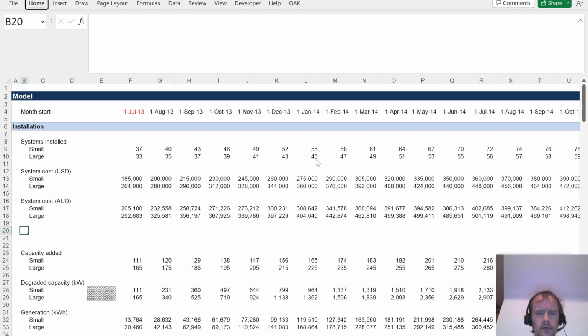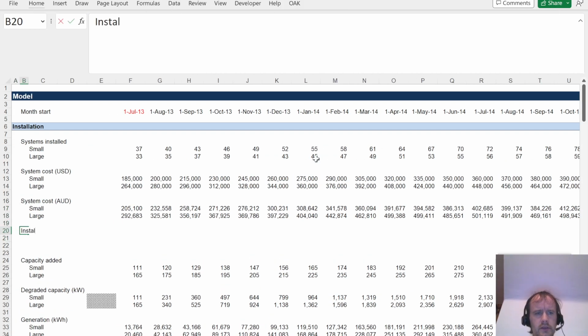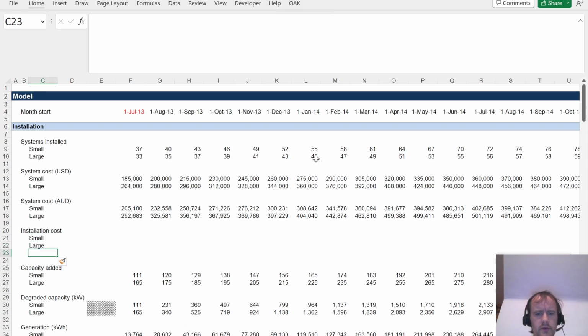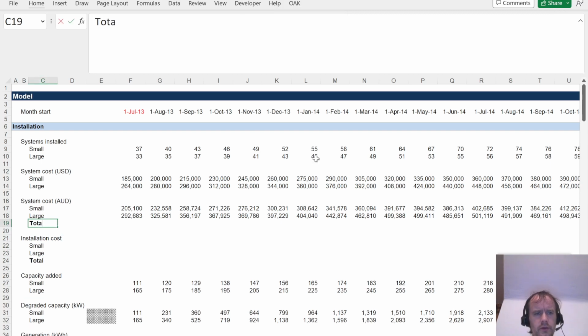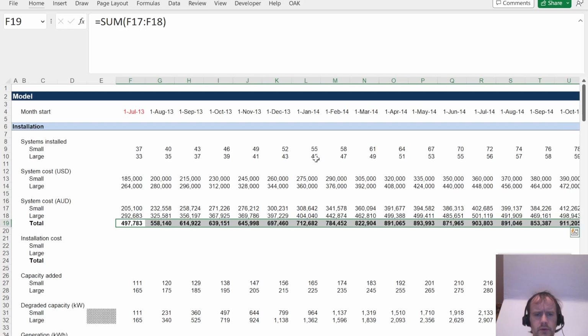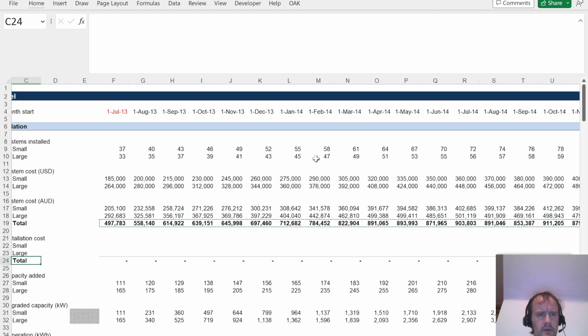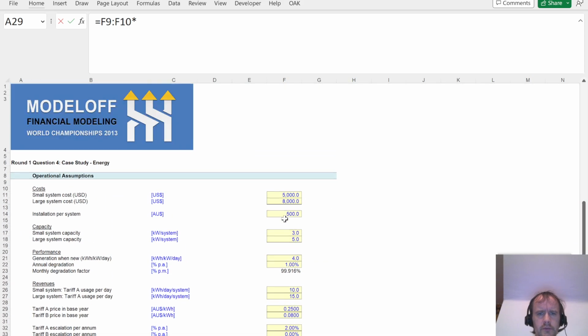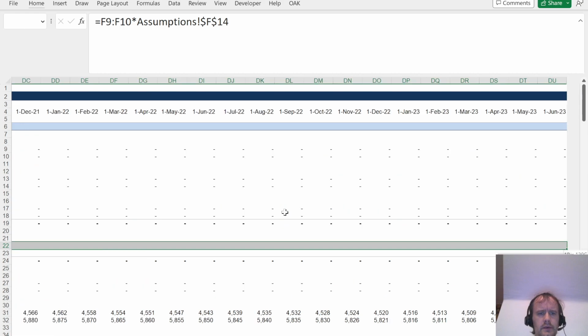And then installation cost. Again by type, and put total here and here. Oops. Okie dokie. And then this one is just number of systems installed times the $500 per system. Alrighty.